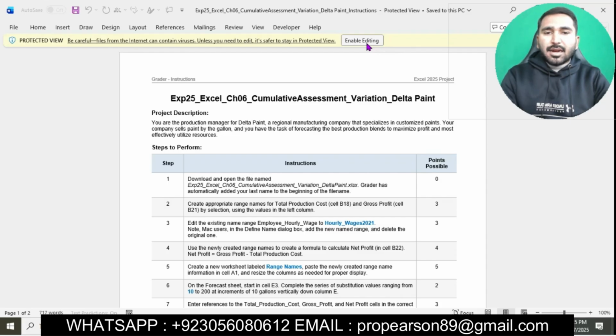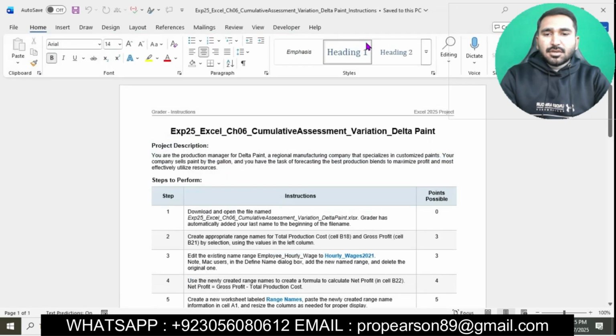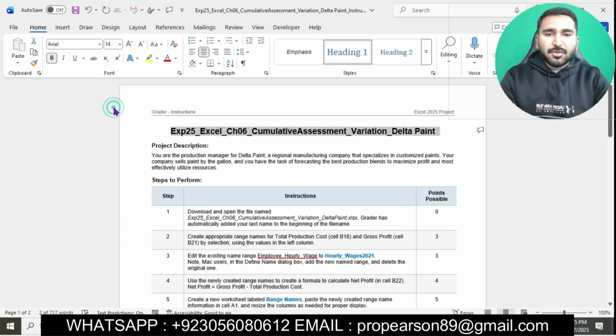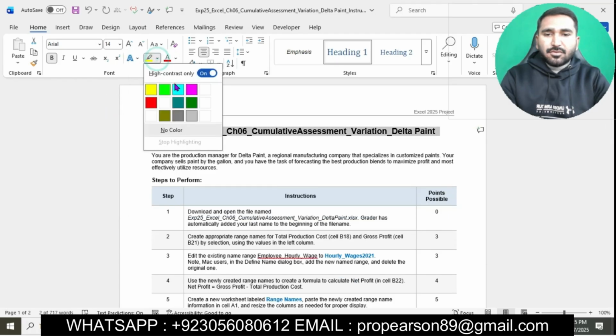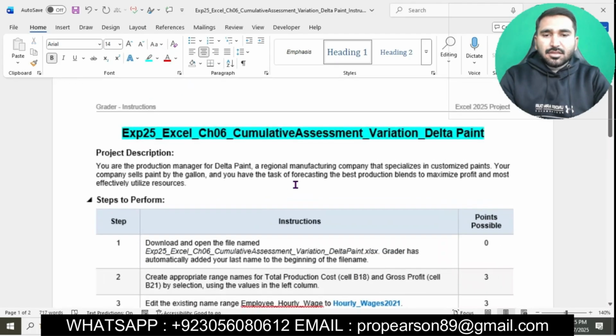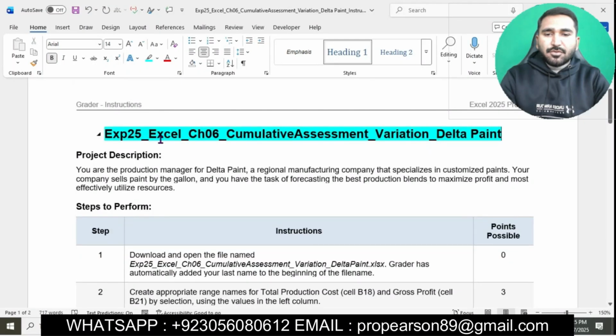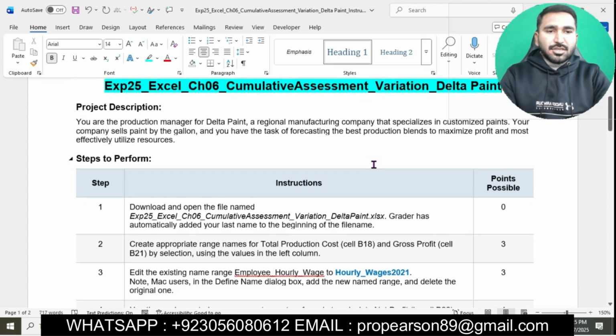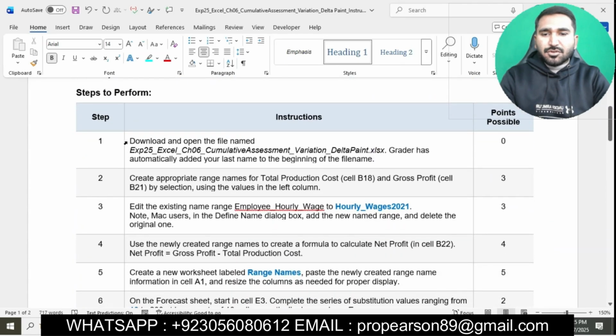Let's start our assignment and solve it step by step. First we'll click on the enable editing button. You can see this is the title of the assignment. I will increase the font size of this title and highlight it for a proper view in my video. The title is Exp25 Excel Chapter 6 Cumulative Assessment Variation Delta Paint. Under the project description, you can get an idea about your project.